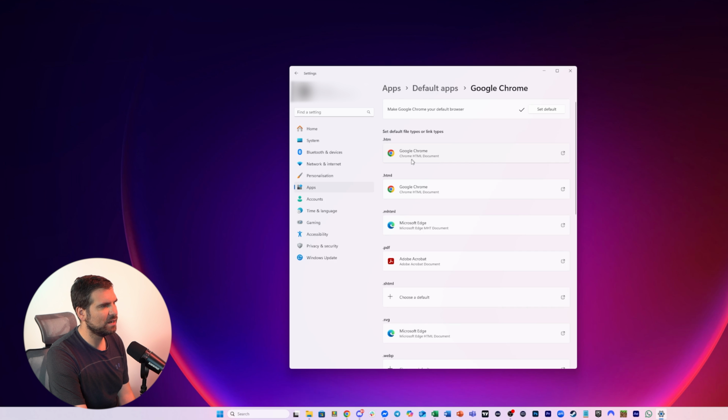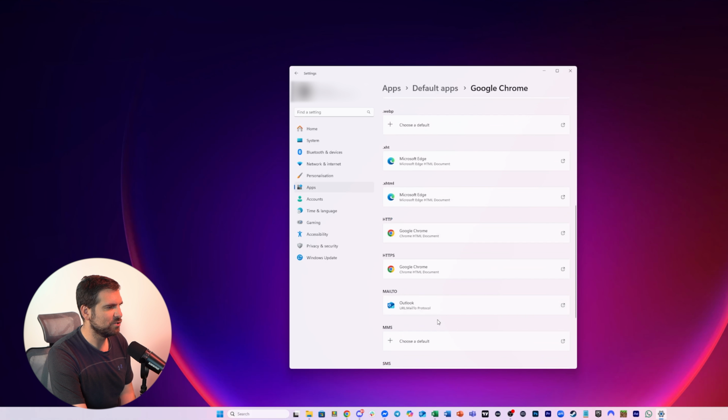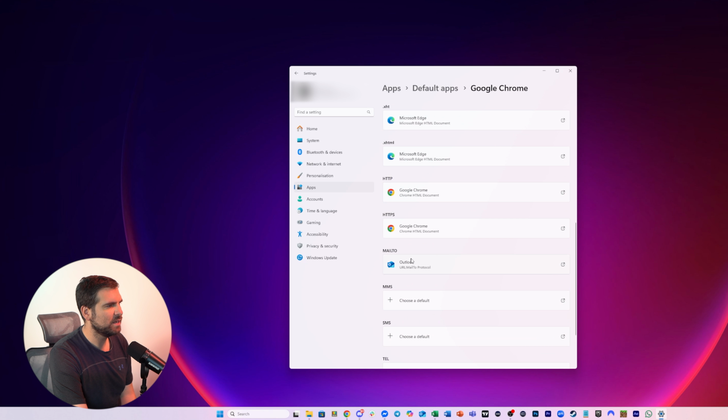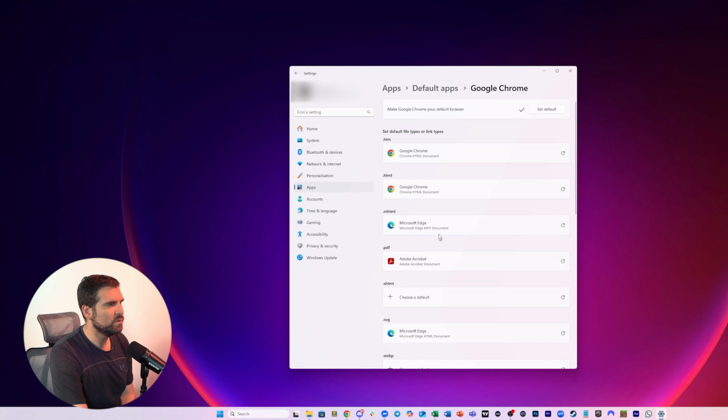You can also come down to the specifics, so you can see the different types of extensions and the types that will open up in Google Chrome versus others. So if you want your PDFs to always open up in Chrome, you can change that setting here, for example. SVGs currently open up in Microsoft Edge, but if you wanted that to be Google Chrome, you could make those changes as well. HTTP, HTTPS, etc. all set from this particular area right here.